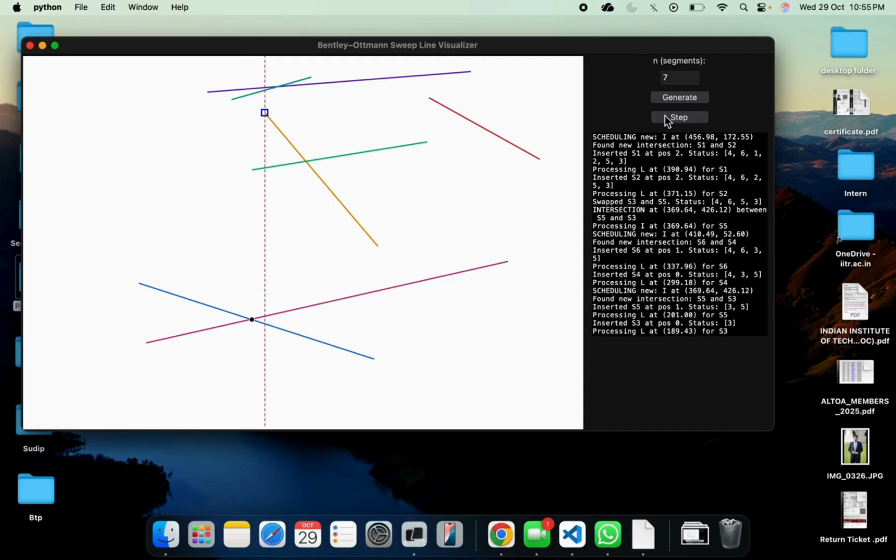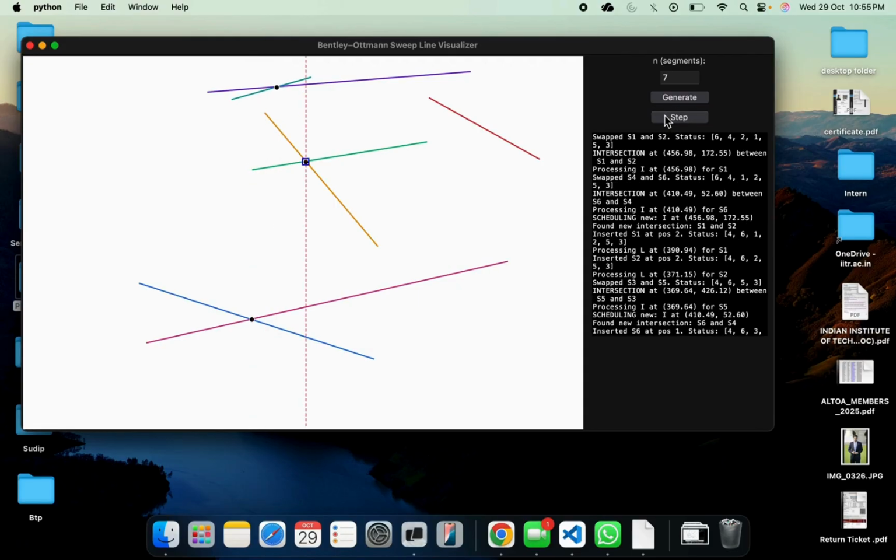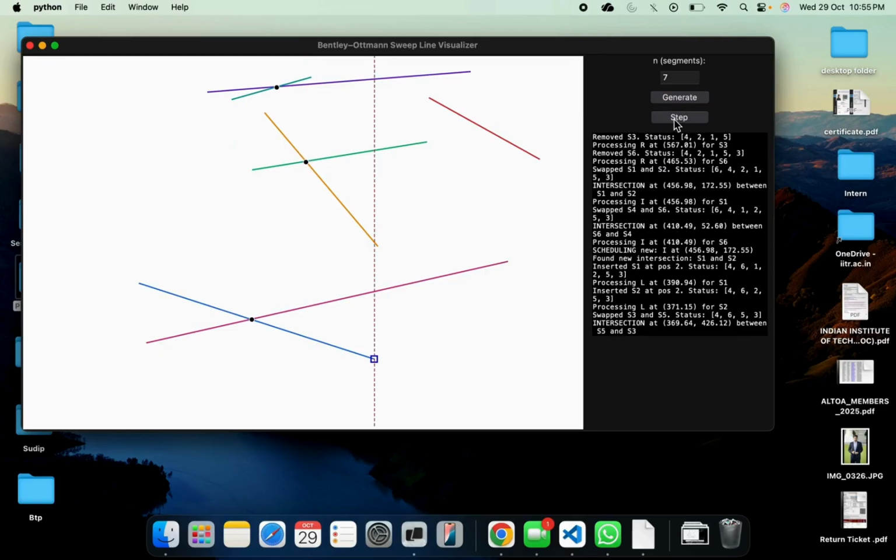Next, another left event, then an intersection event. So another swap will happen here. And now this is the right event. What happens in a right event is we move towards the end point of a line segment. In that case, that particular line will be removed from the status queue. So S3 will now be removed from the status queue, because we've reached its end.